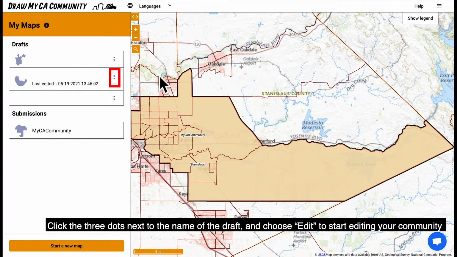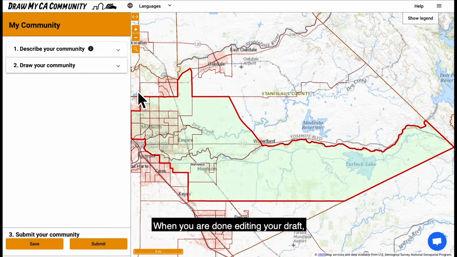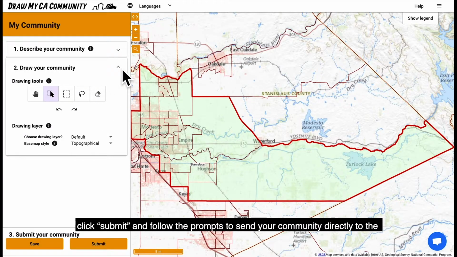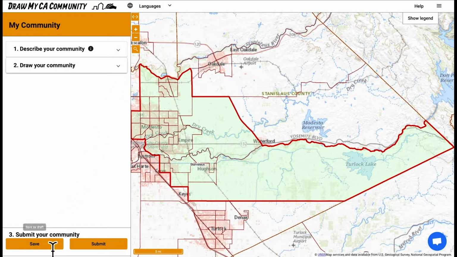Click the three dots next to the name of the draft and choose Edit to start editing your community description and map. When you are done editing your draft, click Submit and follow the prompts to send your community directly to the California Citizens Redistricting Commission.